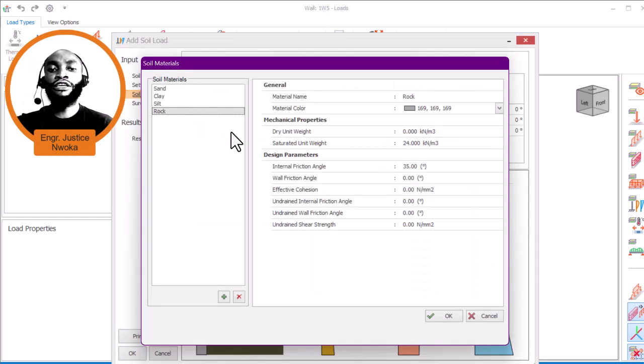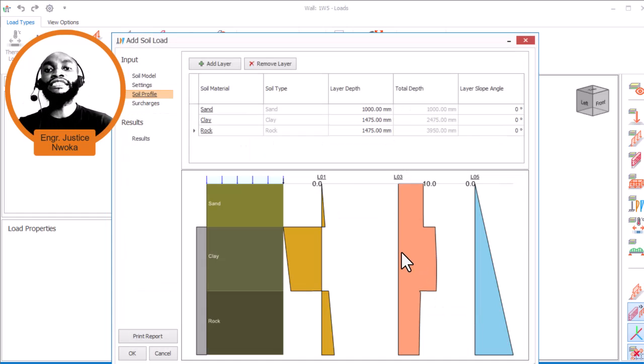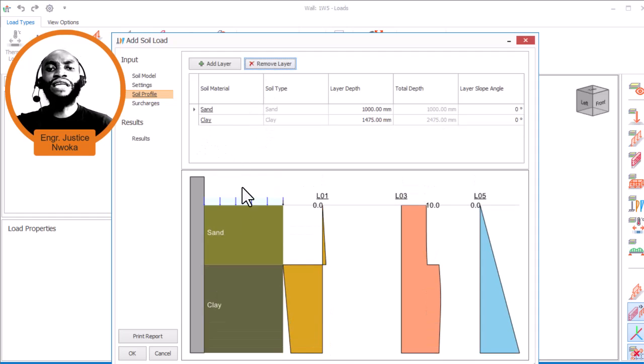So for example now, in this building we have only sand, so there is no need for me to have rock and sand as my soil layers on this basement. So I'll have to remove all other soil layers and leave only the soil which I have, okay? So with this now, I'll come here, click here and then remove. I have to remove that rock, you can see that.